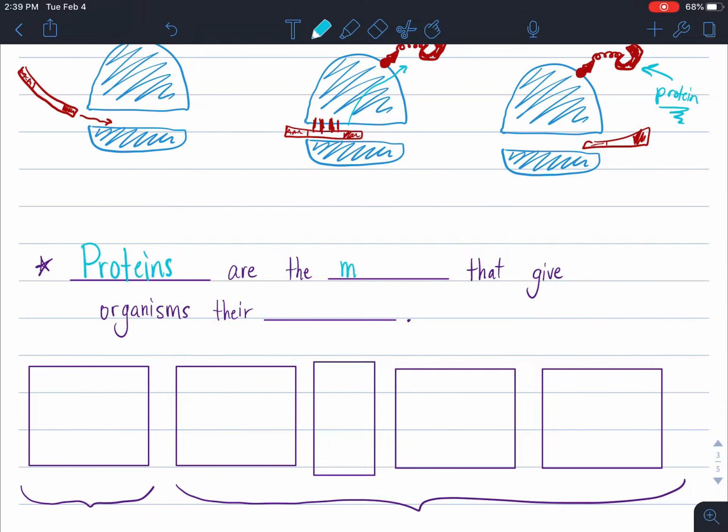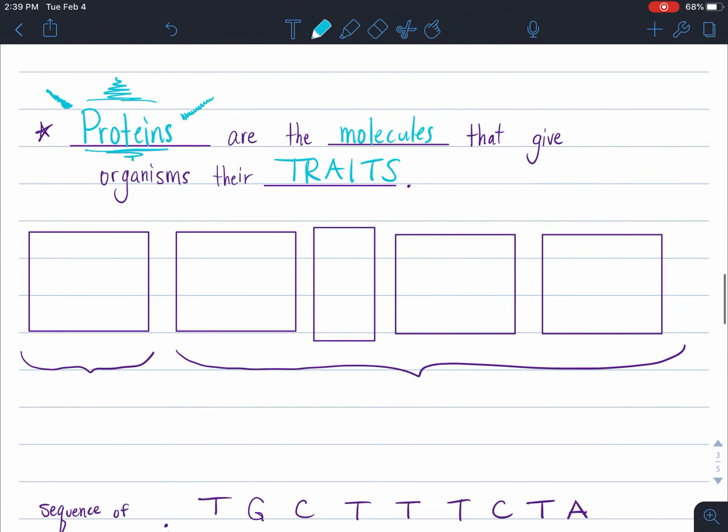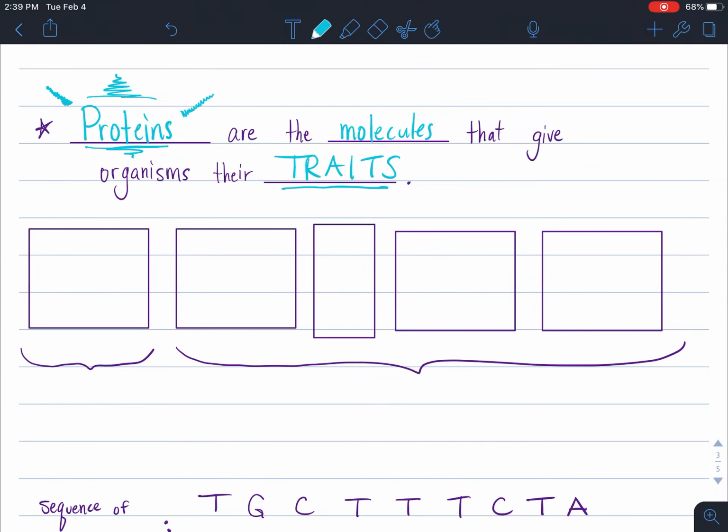Proteins are the molecules that give organisms their traits. So if you have brown eyes, it's because you have a protein that gives you your brown eyes. If you have curly hair, you have a protein that produces your curly hair. If you have really long fingers, you have a protein that causes your fingers to be longer than average. If you have a disconnected earlobe, you have a protein that gives you that disconnected earlobe, and so on. So proteins are the things that give us, or any organism, their traits.